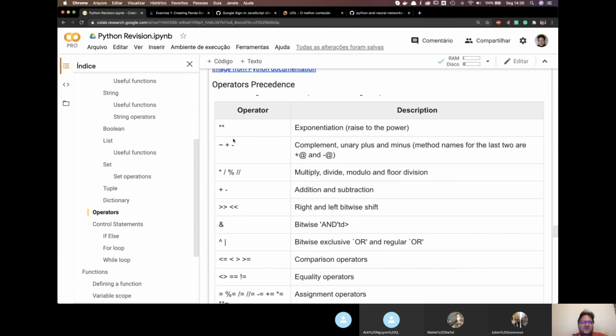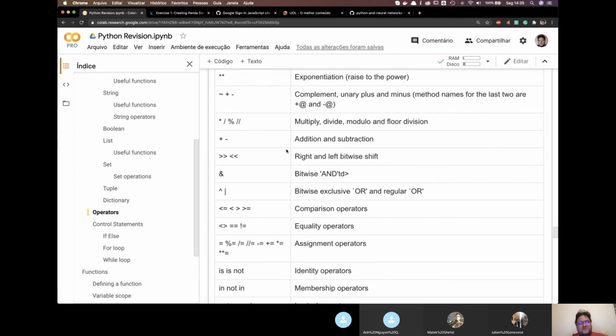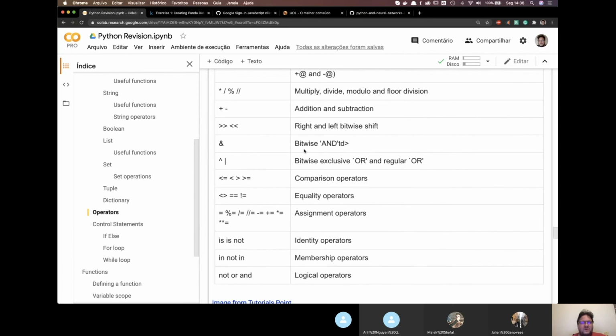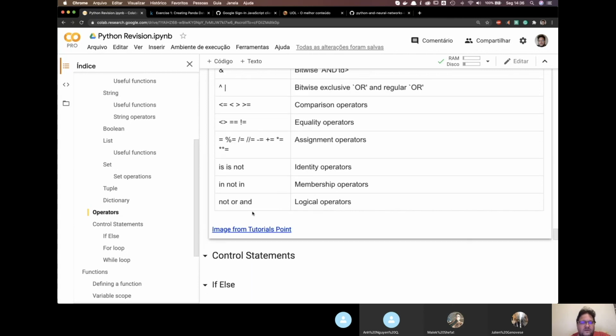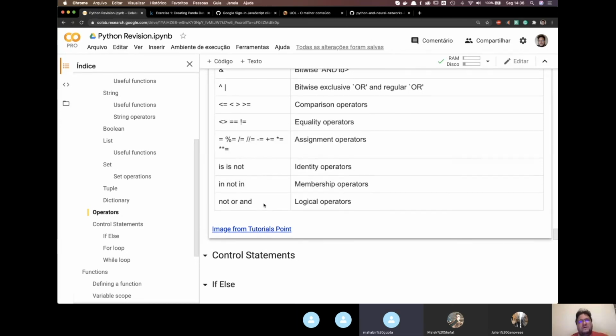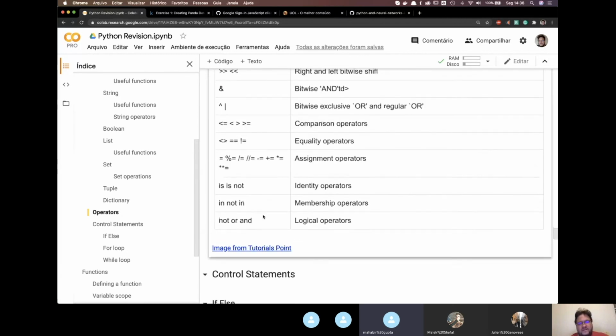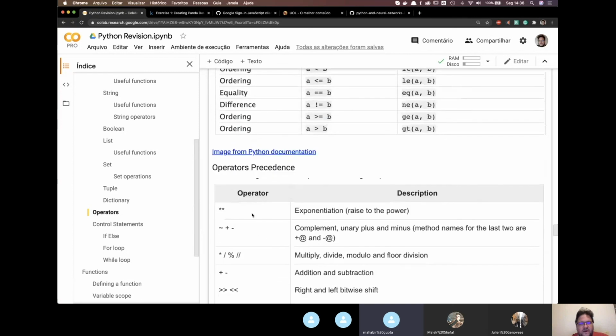Here is the operators' precedence. It starts with exponentiation, then negation, bitwise negation, plus, minus, multiplication, division, addition and subtraction, then bitwise operators, comparison, is or is not, in or not in, and ends with not, or, and. This is the highest priority at the start and the lowest priority at the end.